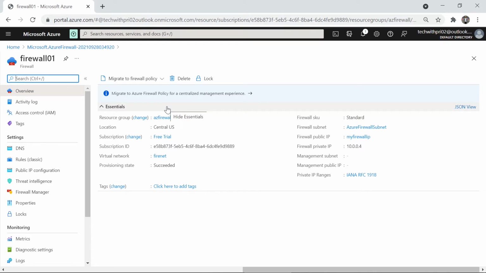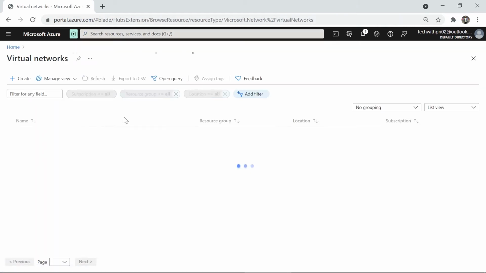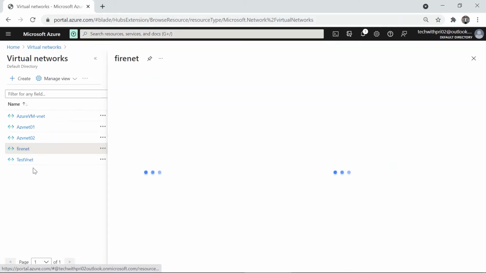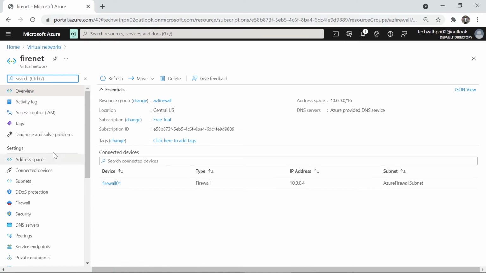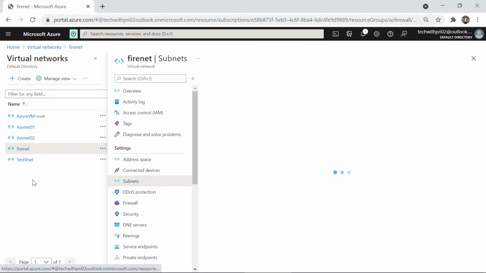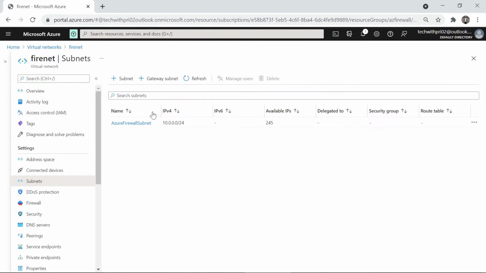Now, what we're going to do is create a virtual machine, and it should be part of the subnet of the FireNet virtual network that we have created. So I'm going to go to the virtual network section, and this is the FireNet we just created. If I go to the subnet section, you can see there is automatically one subnet that is added, which I said gets added whenever you create the firewall, the Azure Firewall subnet.